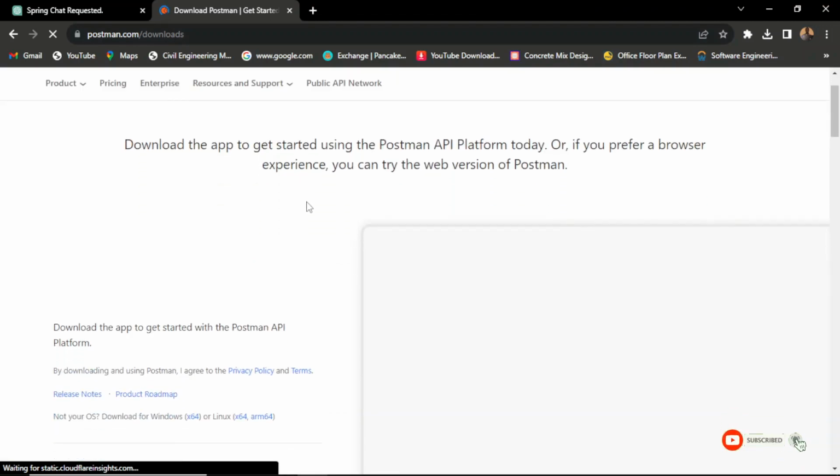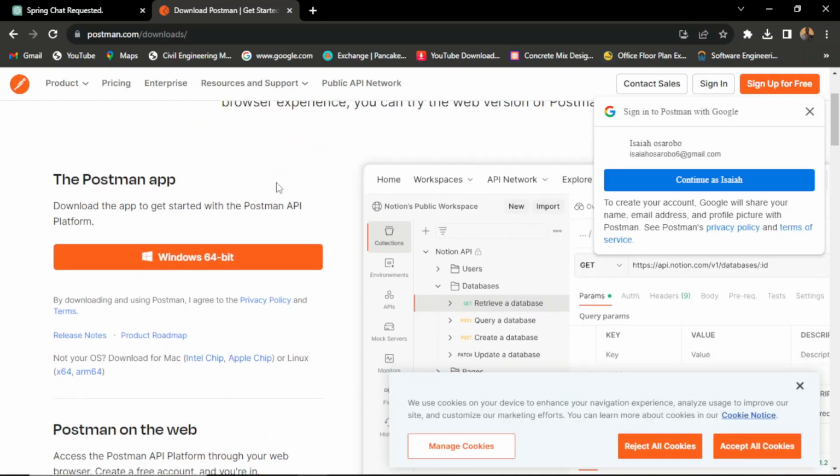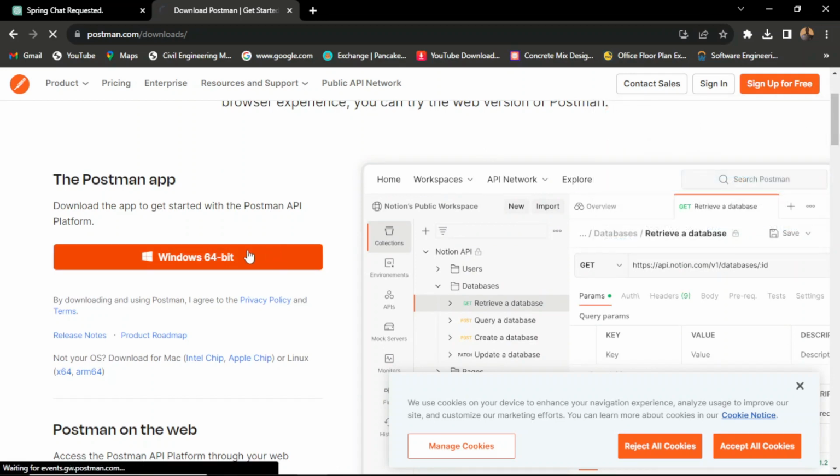So we have the page for downloading Postman, and we want to download Postman for Windows. So I'll click on this Windows 64-bit since I'm running on a 64-bit PC. So that is it. I'll click on it and download should begin.